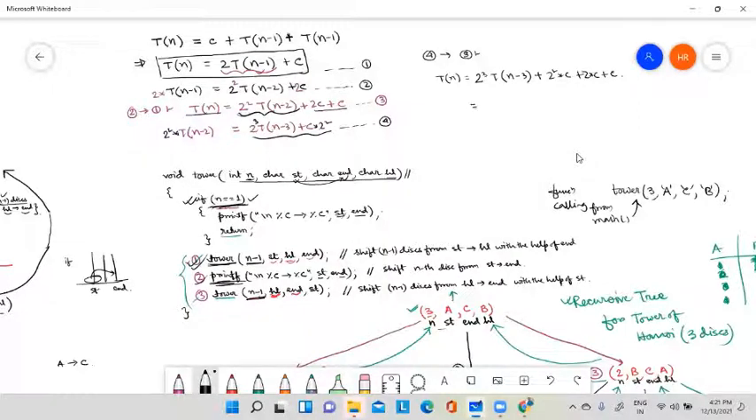So if this way we continue, then after some time what we will get? We will get 2 to the power n, or instead of 3, if this becomes n, then T of n minus n, correct? 2 to the power 1, there is 1 into c. For 2 square, it is 2 into c plus c. For 2 cube, it is 2 square into c plus 2c plus c.